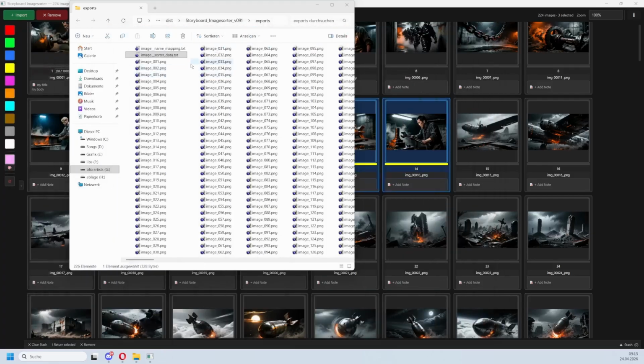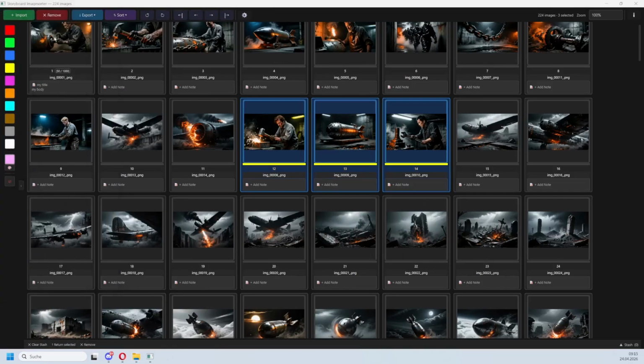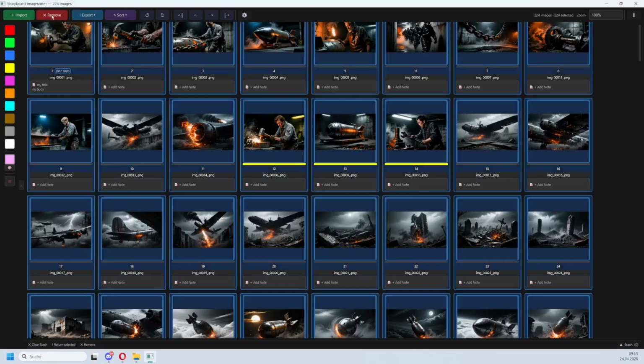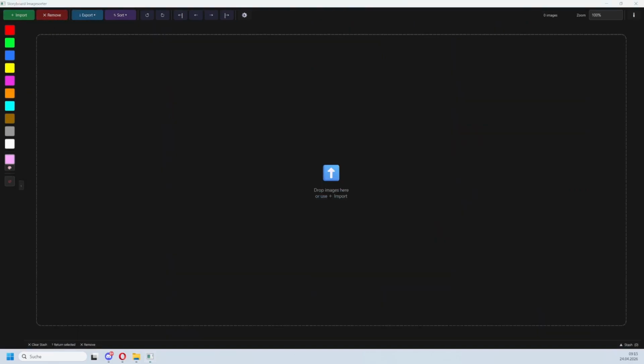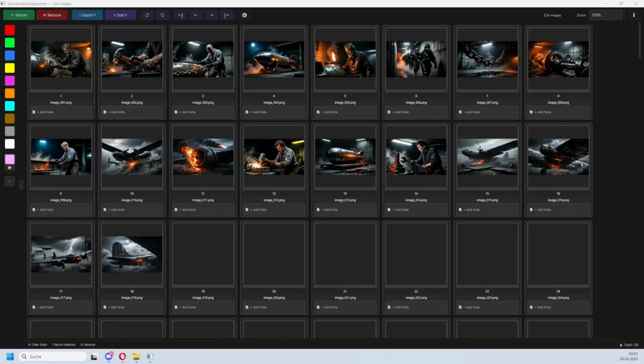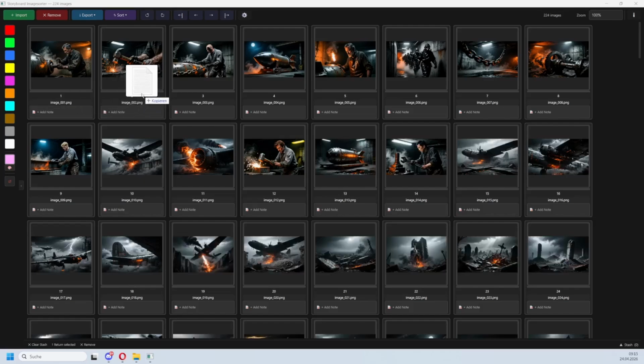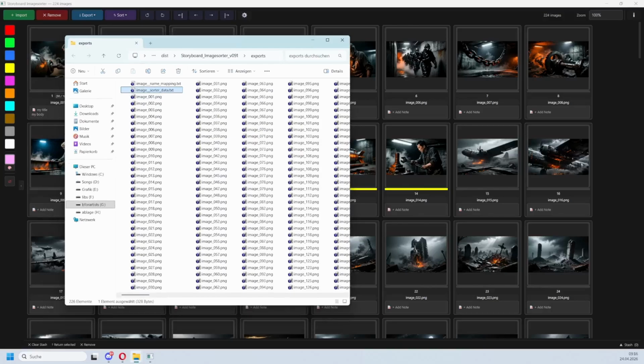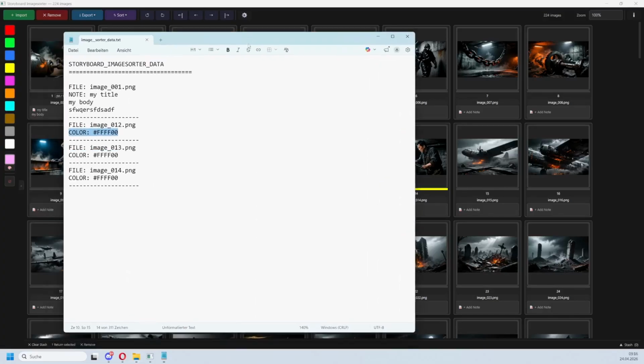And what you can do here is when you start over and drag in the images, and then you drag back the Imagesorter data file, then you will be back at the point where you have exported the images. You can, of course, also use this text file for your further work, because here we have the image and the associated text, and this can be, as told, handy in other cases too.